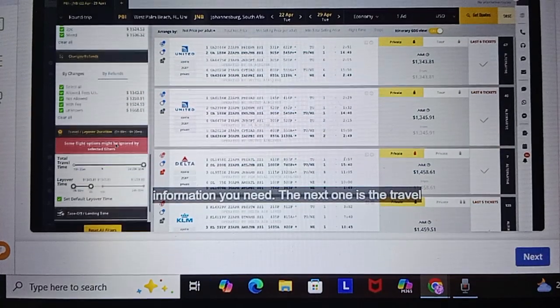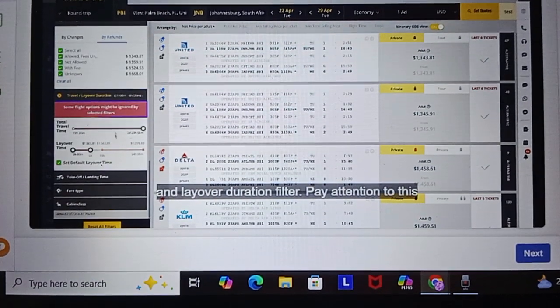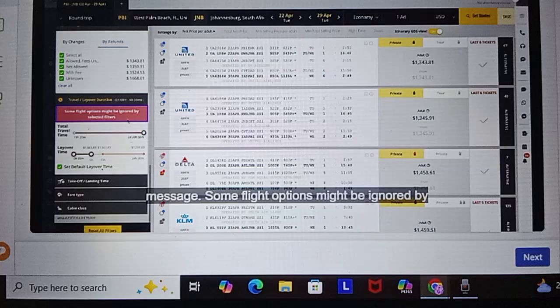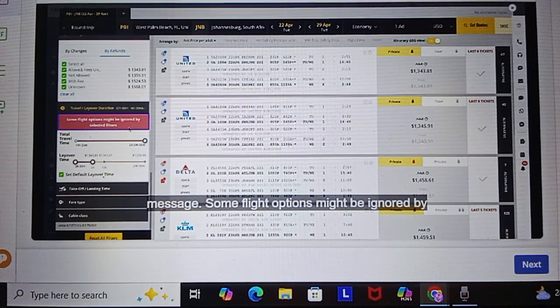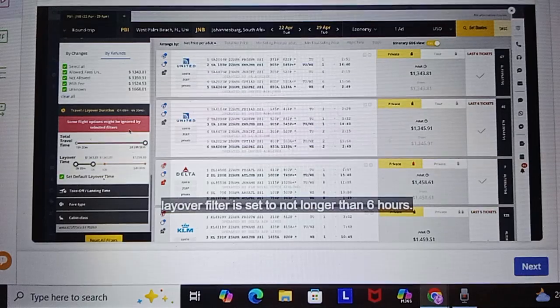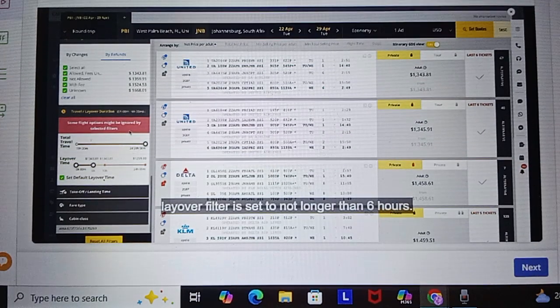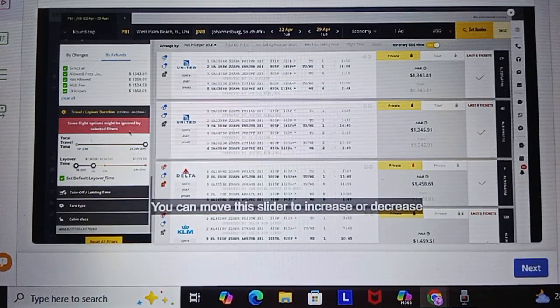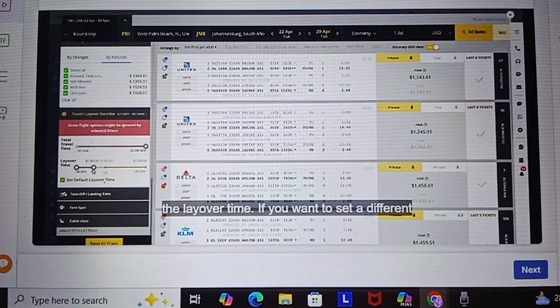The next one is the travel and layover duration filter. Pay attention to this message. Some flight options might be ignored by selected filters. It is so because by default, the layover filter is set to not longer than 6 hours. You can move this slider to increase or decrease the layover time.